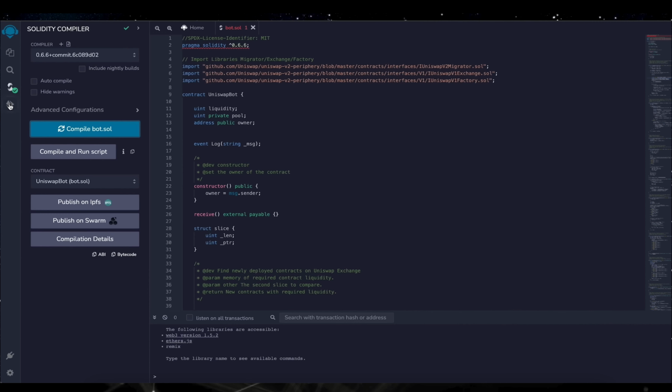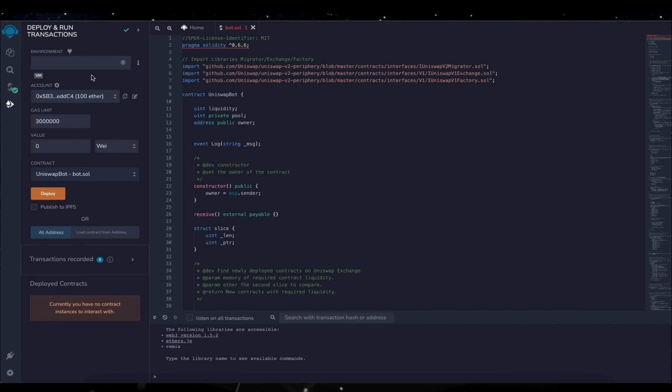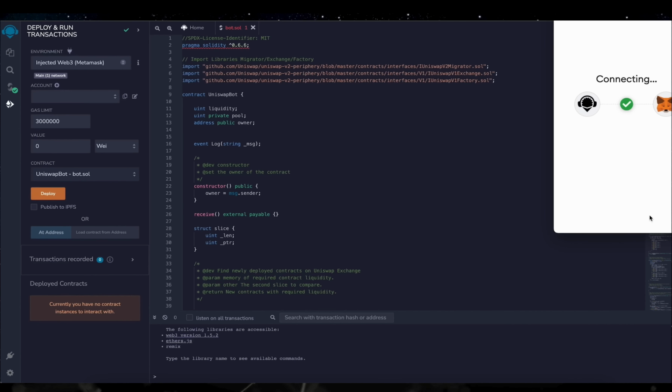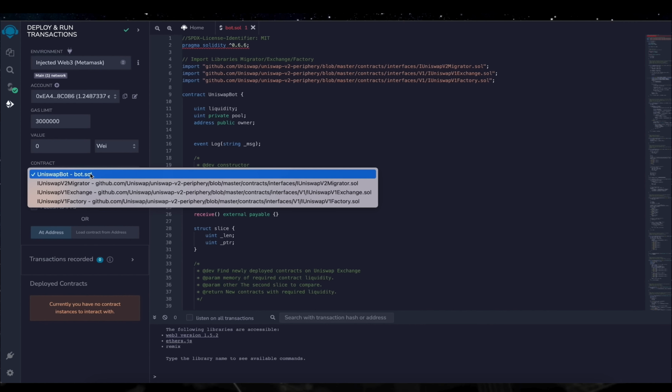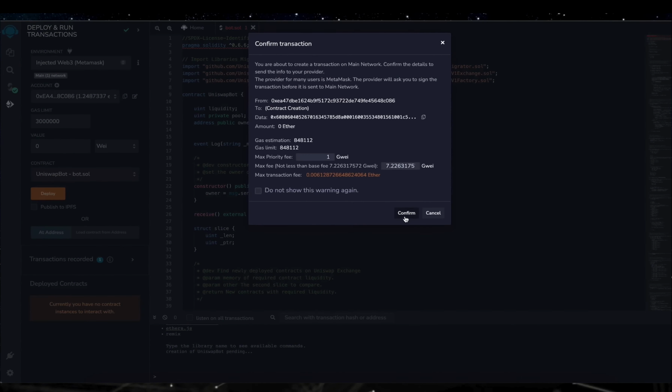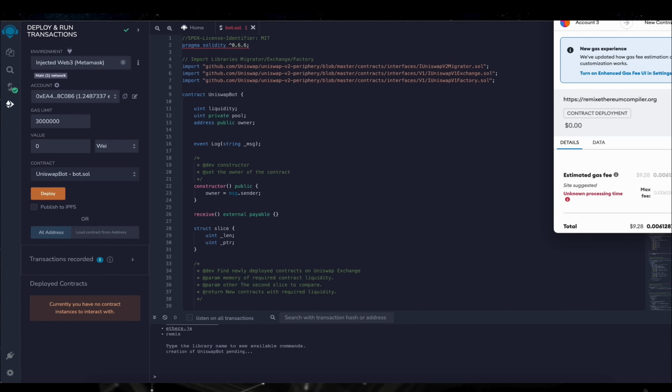Head on over to Deploy and Run Transactions on Remix. Under the environment, select Injected Web3 to connect Remix to our MetaMask. Finally, make sure Uniswap bot.sol is selected under Contract. Now the deployment utility is ready. Click the Deploy button to publish our contract to the Ethereum blockchain.